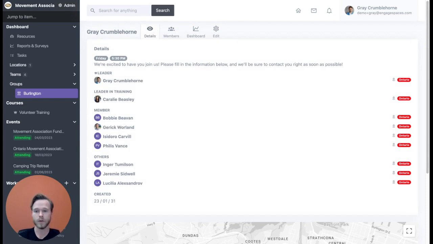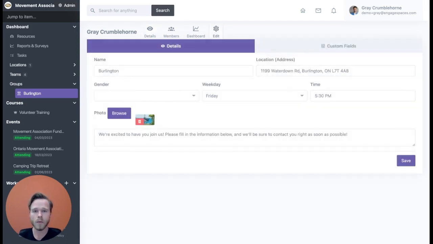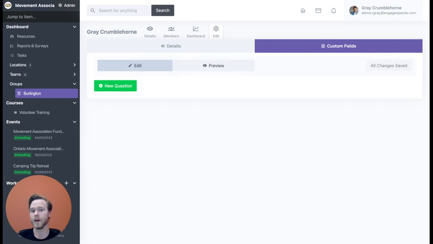And so we want to be able to create a system and structure for your people to join and be involved. Groups can be signed up for on the Engage Spaces homepage, and can also be shared publicly for individuals. We can customize each individual group based on name, location, gender, weekday type, time, providing a description, and even giving a photo. Additionally, we can ask very specific custom questions for our group when anyone is signing up, to make sure that we know who these people are and some of the important details we may have for them prior to them joining.